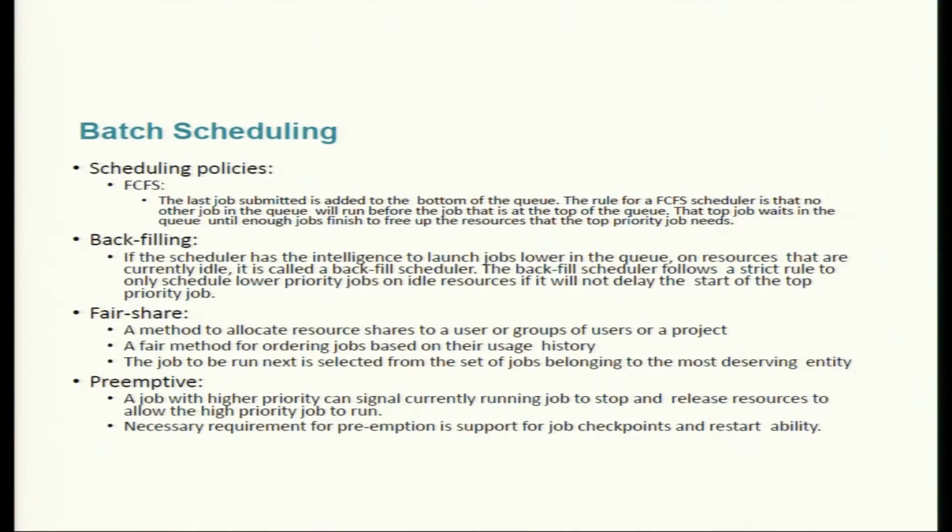Which says that, let's say I'm a user and I have submitted my 10 jobs, and the system is free and the resources are free. So all my 10 jobs will be allocated on the system. Now let's say another user comes in and submits a job. If the resources are not free, my job will be running on the system.